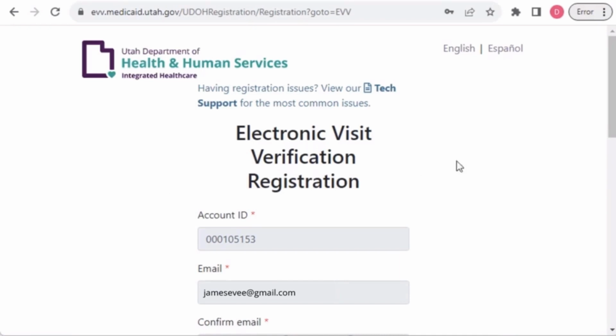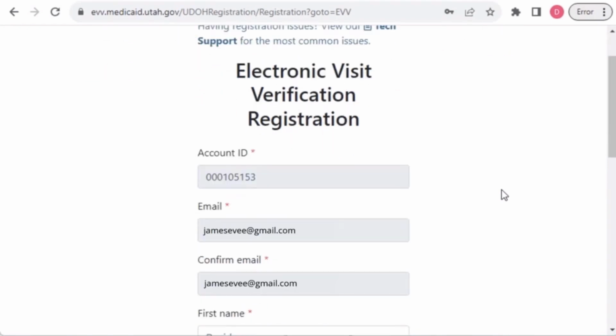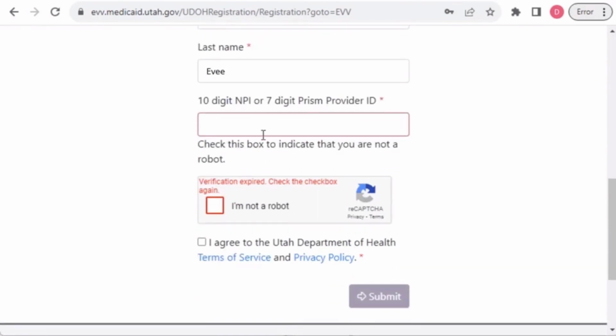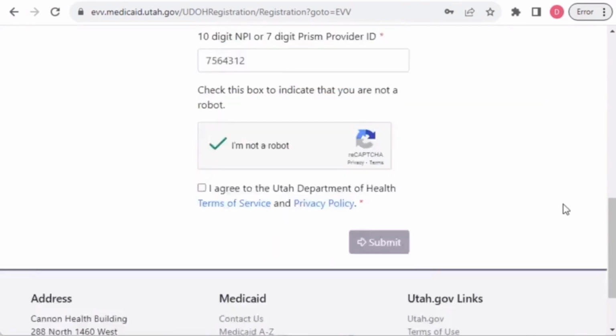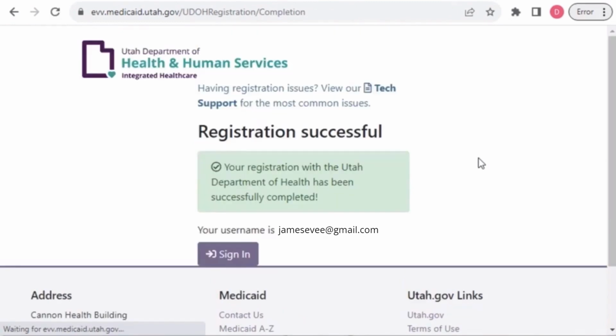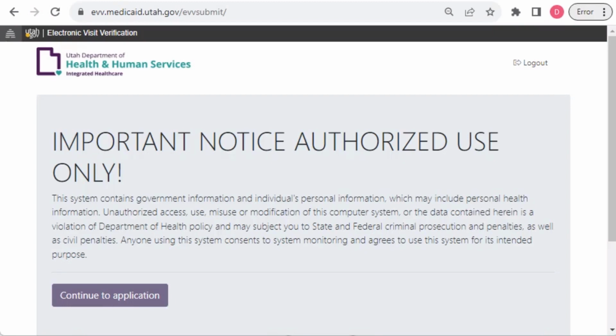If this is your first time accessing the EVV web portal, you will also be required to complete a one-time registration page. Information from your Utah ID account will populate the registration. Enter your 10-digit NPI or 7-digit PRISM provider ID. Click I'm not a robot. Select the I agree to the Utah Department of Health Terms of Service and Privacy checkbox, and click Submit. Click Sign In.